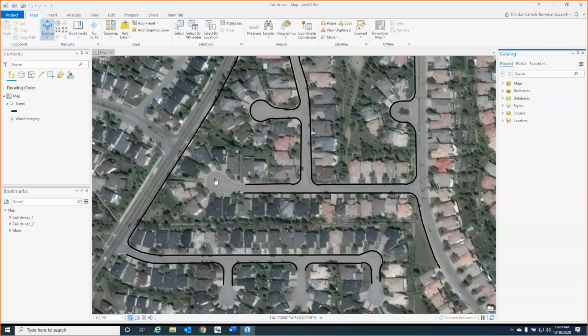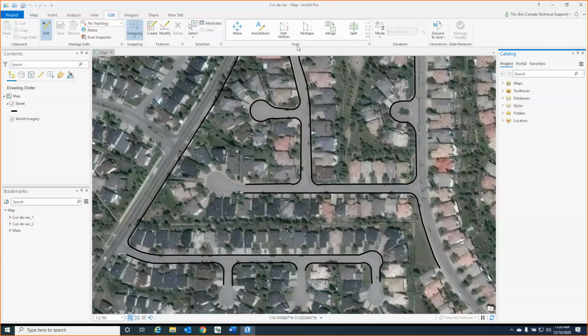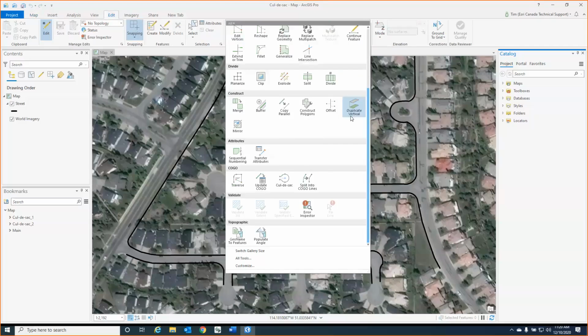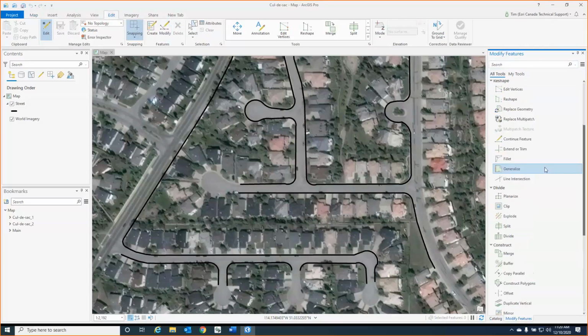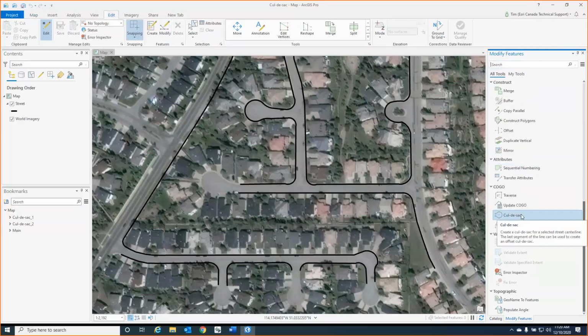So how I can find the tool is I can just go to the Edit tab within the Tools group. The drop-down menu, I can find it here, or in the Features group. If I just click the Modify button, this will bring up the Modify Feature pane, and then if I scroll down, I can also find it here. Okay, so for my demo, I have a feature class named Street, and I'm going to use the space map as a reference. And let's go ahead and do it.